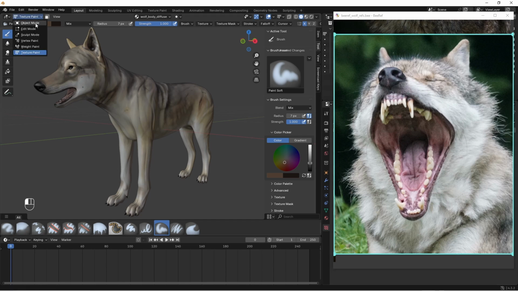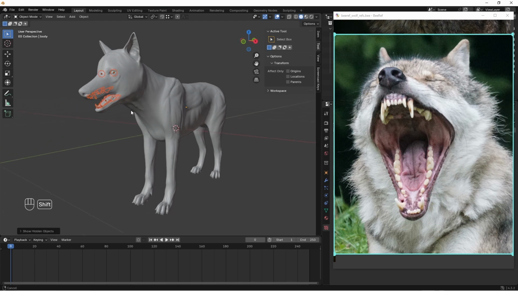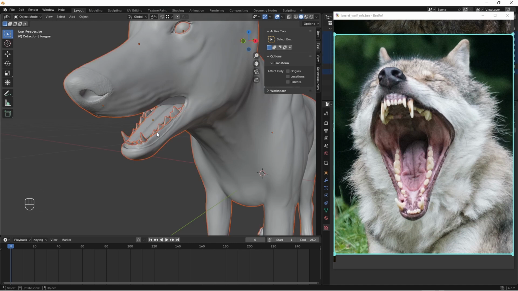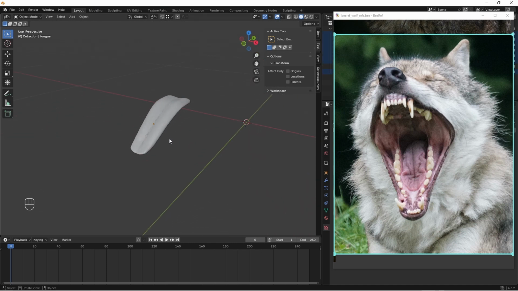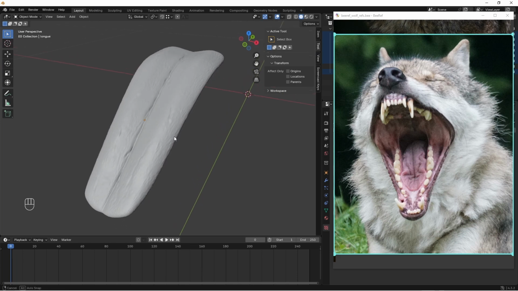So let's go into Object Mode and unhide everything by pressing Alt-H. Now select the tongue, press Ctrl-I to invert the selection, and then H to hide it. Before we start painting, we need to create a material for the tongue, just like we did with the body.